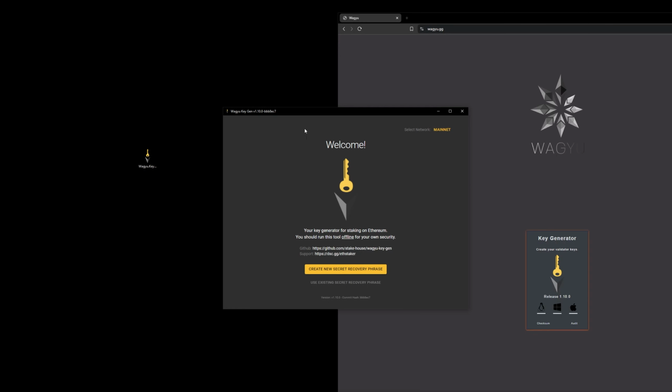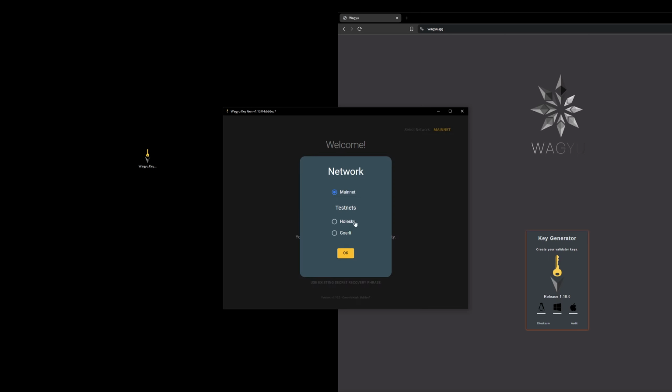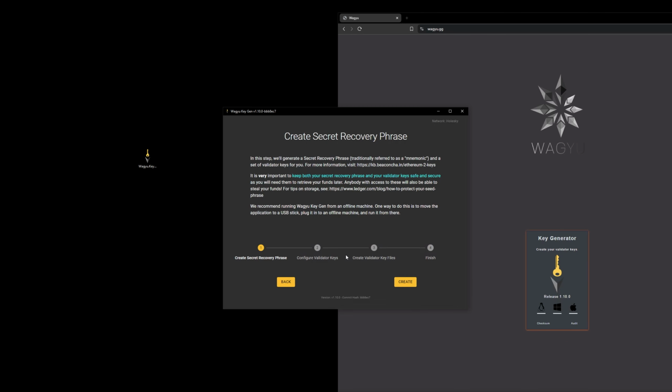To start off, launch Wagyu Keygen and click Create New Recovery Phrase. This will generate a fresh 24-word seed phrase which will be used to generate your validator keys. For this guide, we'll be setting up a testnet node. Click Create to generate our seed phrase.